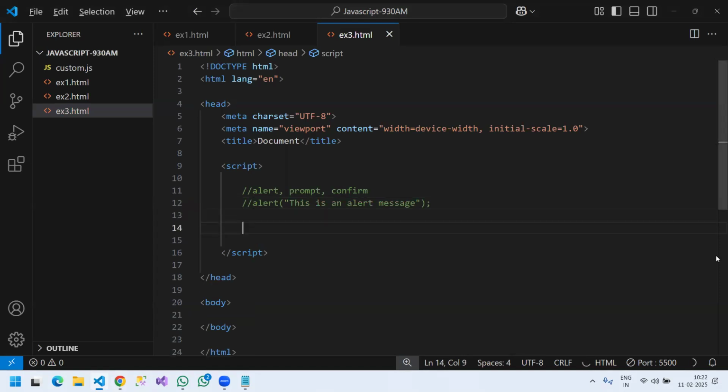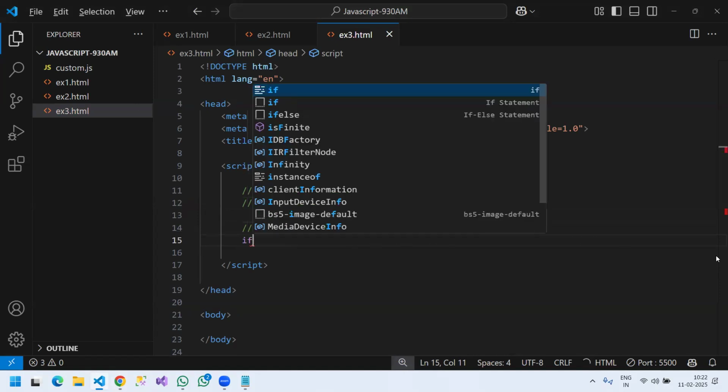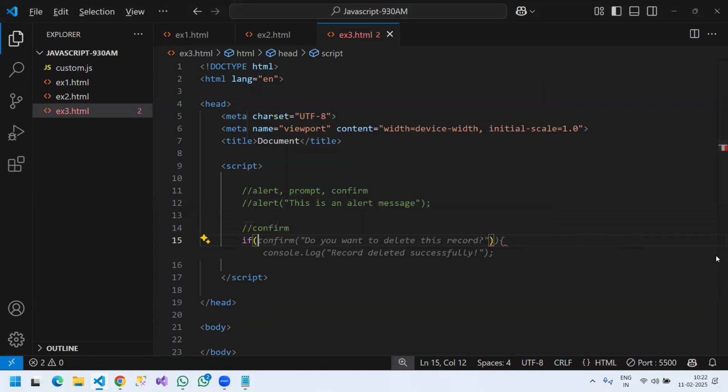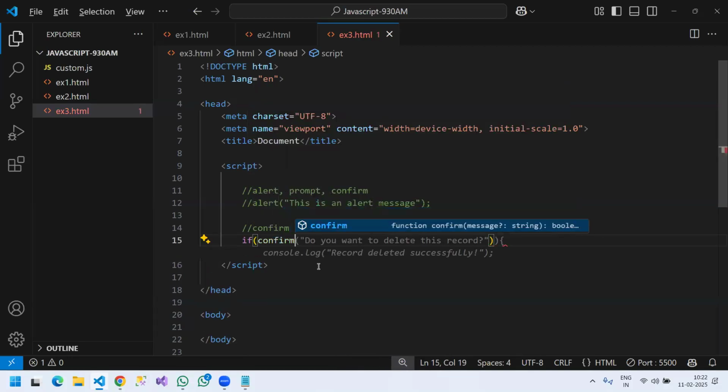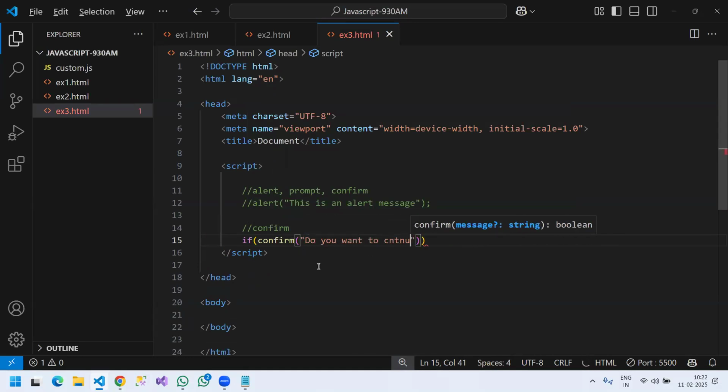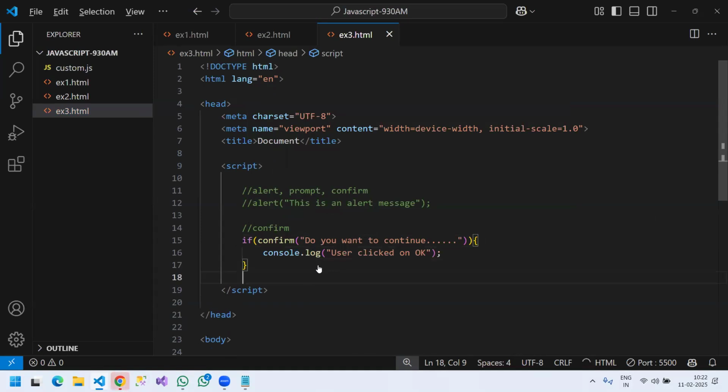Like if you want to take the user's acceptance, then use confirm. I'm writing an if condition. I'll do one thing. If confirm, I'm asking, do you want to continue? User clicked on OK. అది కాలేదనుకోండి, else case. User clicked on cancel.